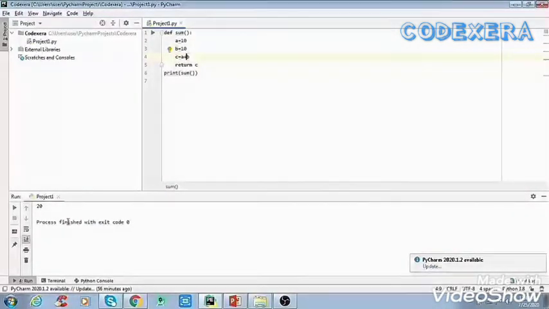The return statement is used at the end of a function and returns the result of the function. It terminates the function execution and transfers the result to where the function is called. The return statement can't be used outside of the function. So this was all about returning from the function.